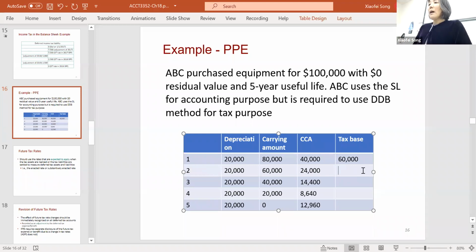So the tax base after first year, after you deducted $40,000, there's $60,000. Actually, there's a term for that. It's this tax base. It's UCC, right? In your tax course, it says this is CCA, this is UCC, and depreciated capital cost.